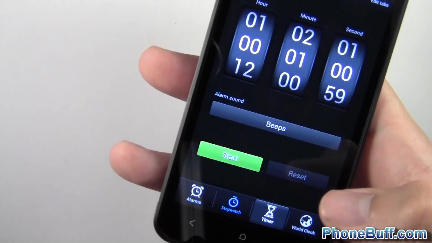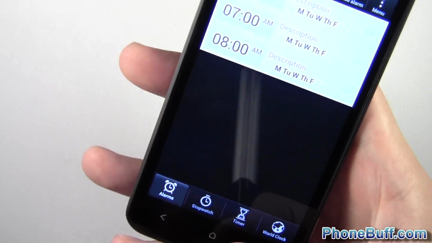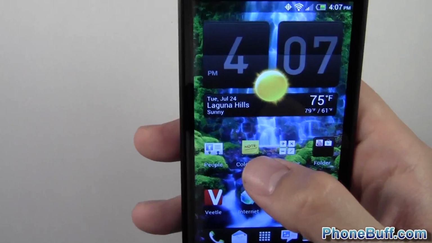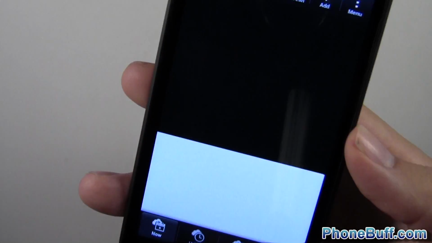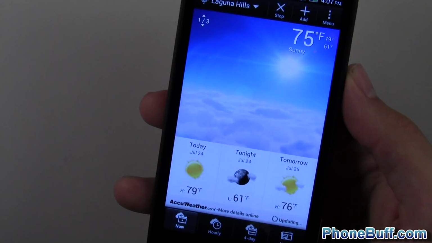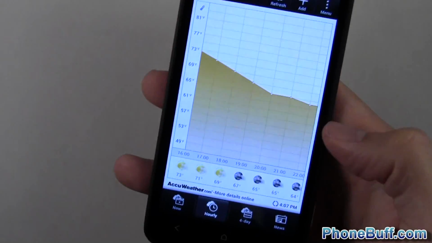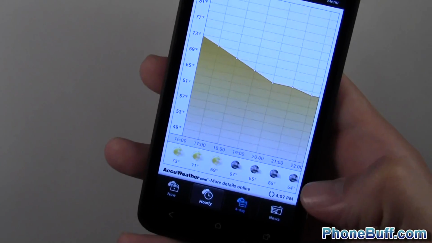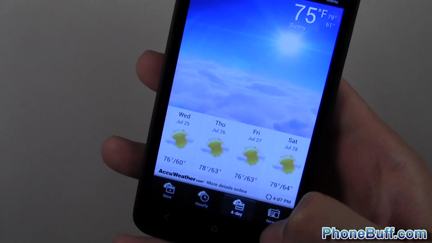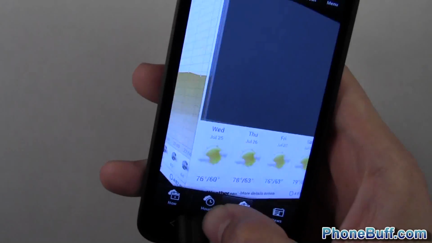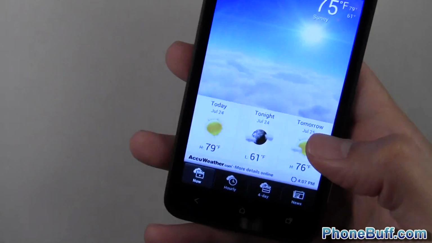Your timer and stopwatch are beautiful. Here's your alarm. Let's go ahead and look at the weather, for example. So tap on weather, and you get this nice little weather forecast right here. I could go to hourly and see a little graph as far as how the weather is changing over time. Get a 4-day forecast, get weather news if I want. I still have that 3D cube effect going on.